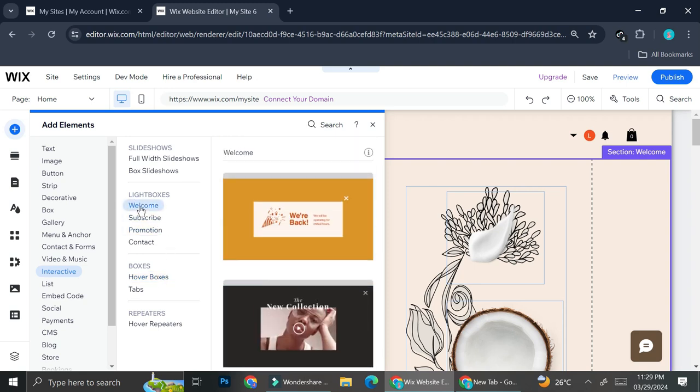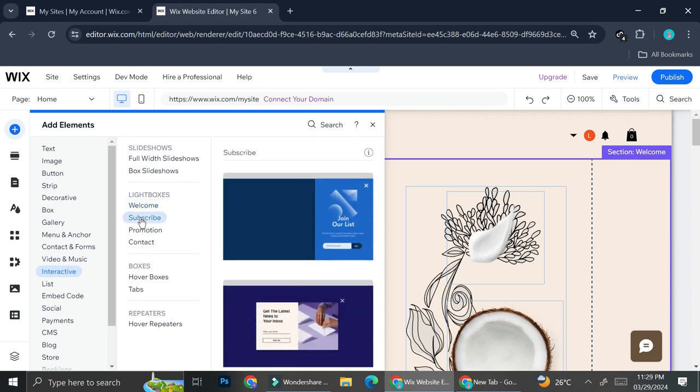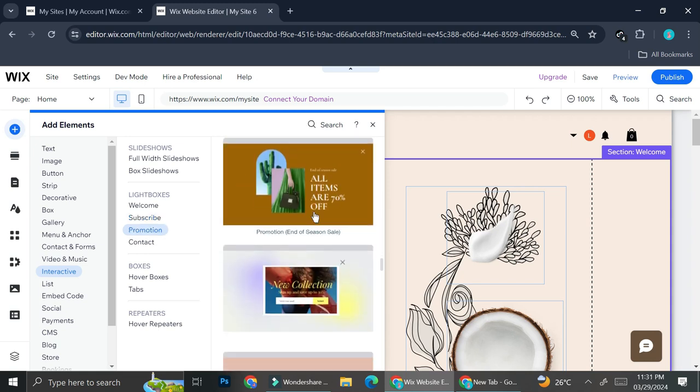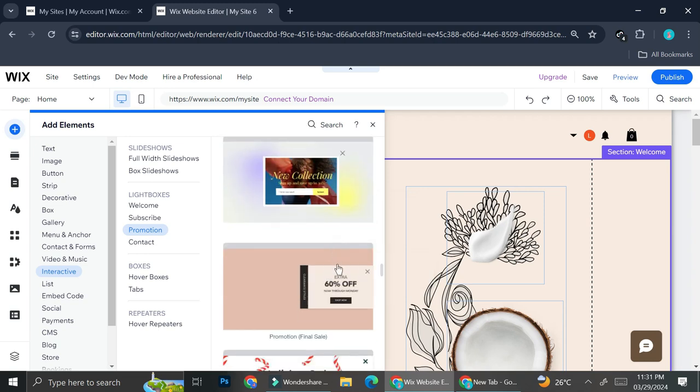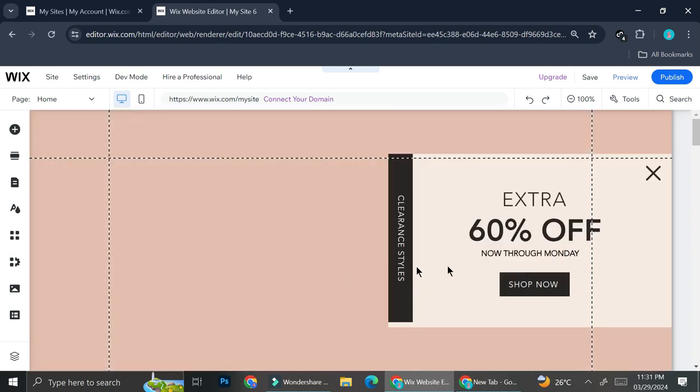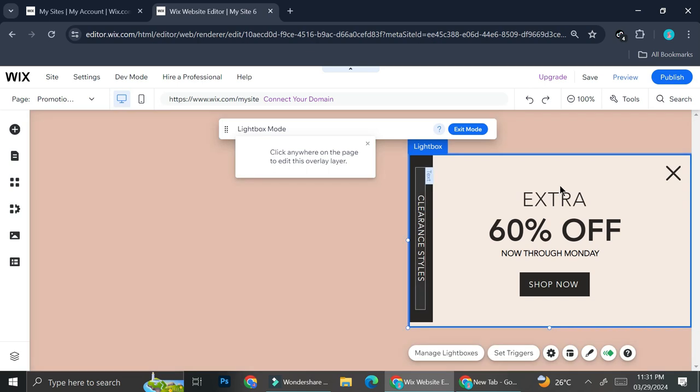So I'm going to use these lightboxes as an example, and let's say I want them to subscribe to my website. So I'm going to go ahead and click on the subscribe options, and I'm going to take a look at the templates that they have. I ended up going to the promotion sections because I feel like they have more interesting templates. So let's say that I'm going to create a promotional pop-up like this one right here. So I'm going to go ahead and click on it. And now as you can see, I got my pop-up created.